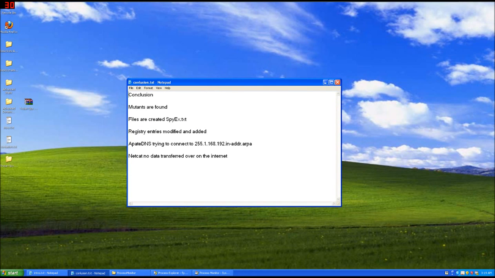Okay, what I can conclude from my basic dynamic analysis is that mutants are found using Process Explorer, files are created, which is the spyex.txt, and registry entries are modified and added. Apate DNS is trying to connect to these IP addresses, and while running Netcat, there's no data transferred over the internet.